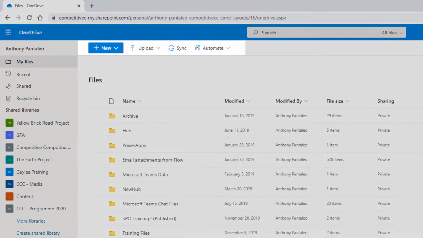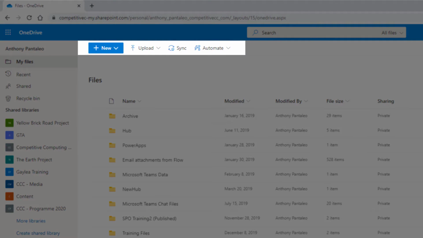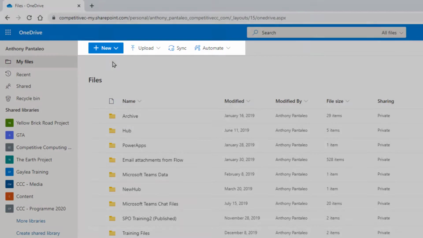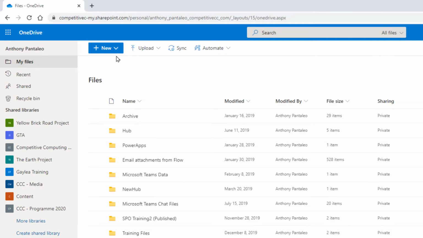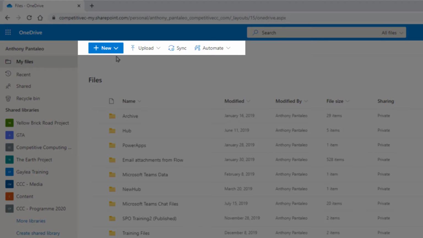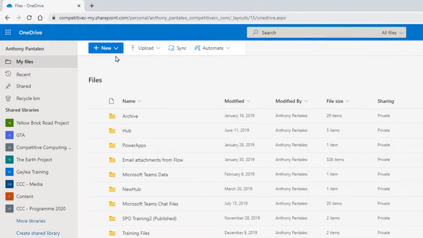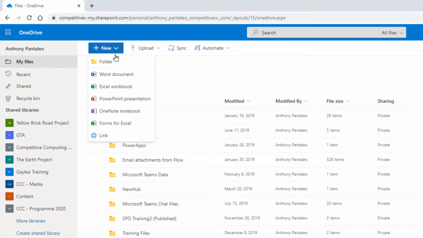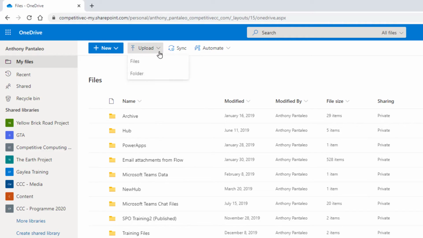At the top of the view, we have the functions, which we can use to complete actions. Regardless of where you are in OneDrive, the functions will be at the top. These functions will change according to what you have selected. When nothing is selected, we see that we can create new files, folders, and links with the new drop-down menu, upload files and folders, sync our OneDrive to our computer, and create flows. These functions are contextual, so as we select items, they will change accordingly.